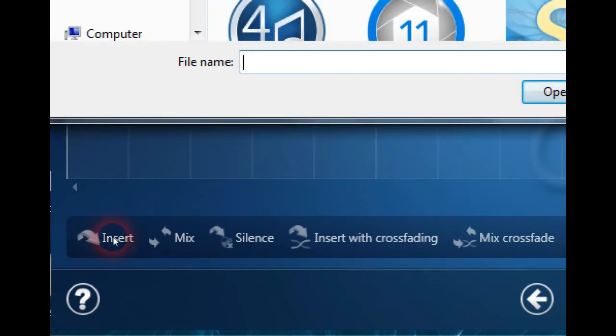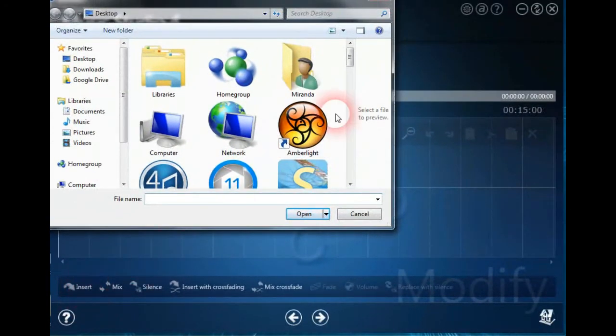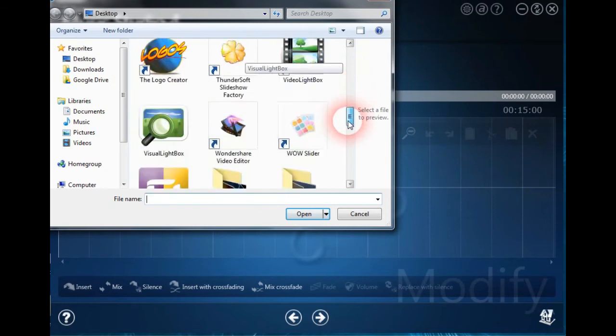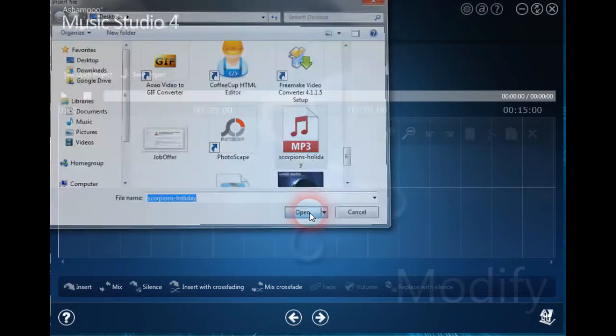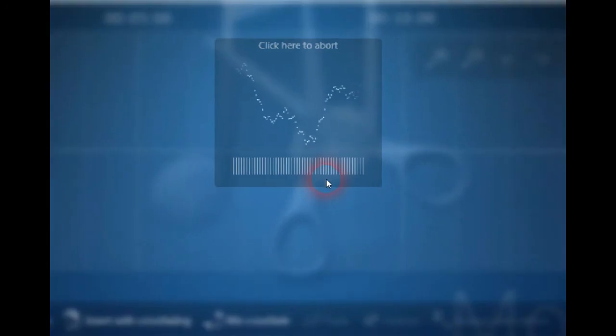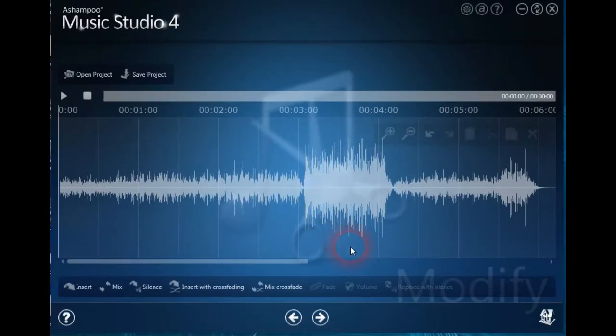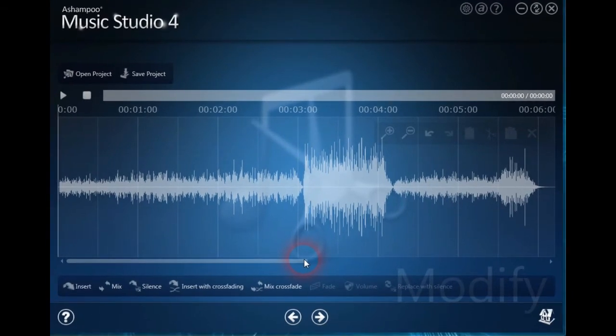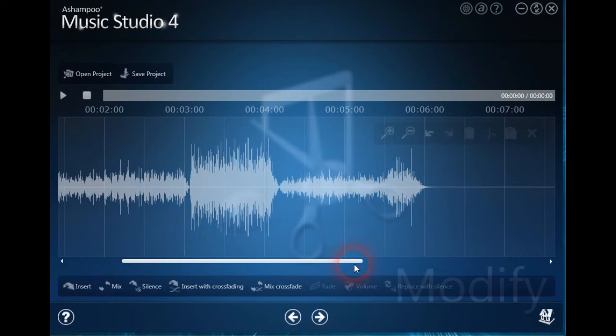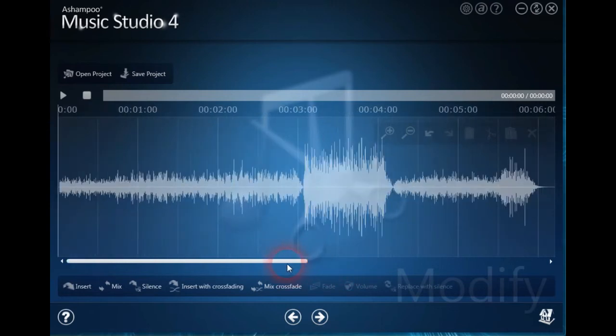It's not open project, because you haven't got a project open at this point. I'm doing this from scratch. You go down here and find the track that you want to edit, and this one is the Scorpions, what I'm working on. It's just loading up there, as you might be able to see. This particular track is over 6 minutes long, so it's quite a long track.